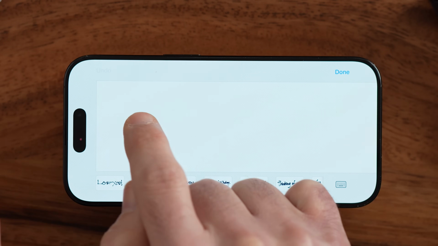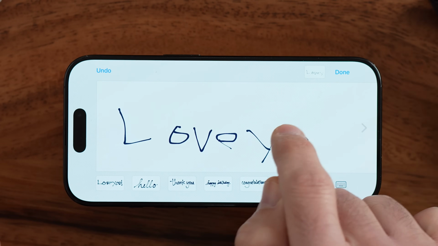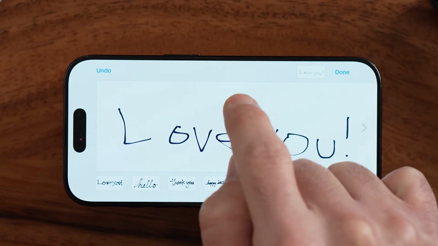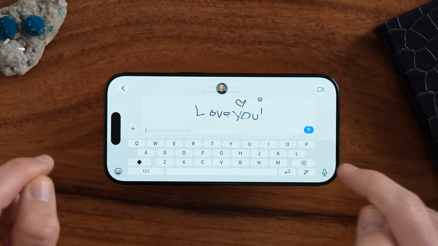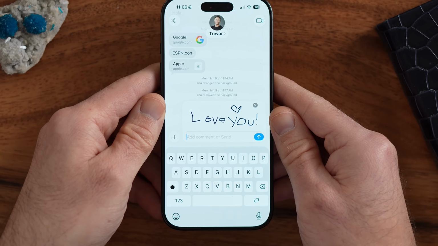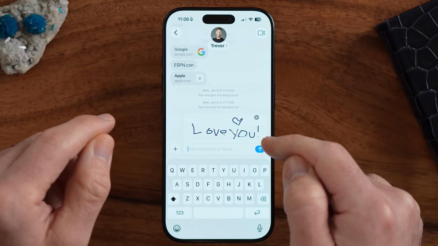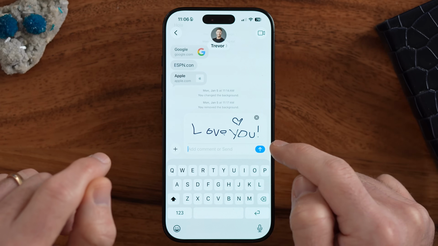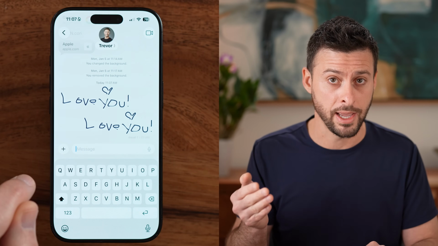Let's say on here, I wanted to write out "love you" and then an exclamation point. And I can even add a little heart on here and then hit done. And just like that, it adds it to that text message. So instead of typing something out, say it's somebody's birthday and you wanted a little message to them and you want something a bit more personal, you can just write it out with your fingers. This is helpful for using cursive and stuff like that. And hit the send button and it will send it in your own handwriting.